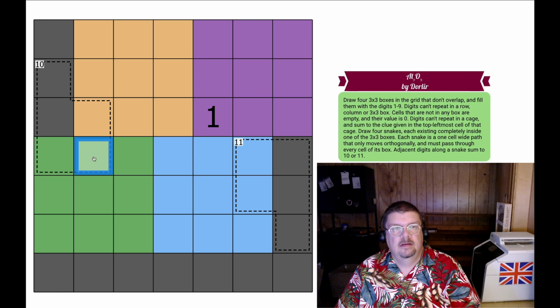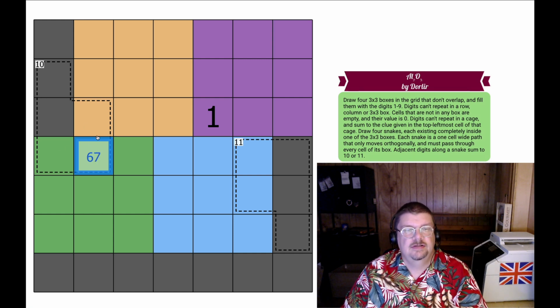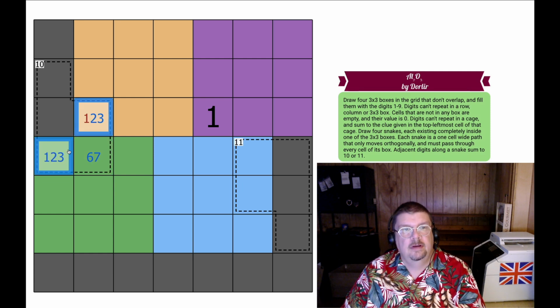And I think, yes, I think here. So this is restricted because it's a high digit, but the minimum that these two digits can be is 3. So the maximum this can be is a 7. Because remember, in a cage, digits cannot repeat. So now these are from 1, 2, and 3.